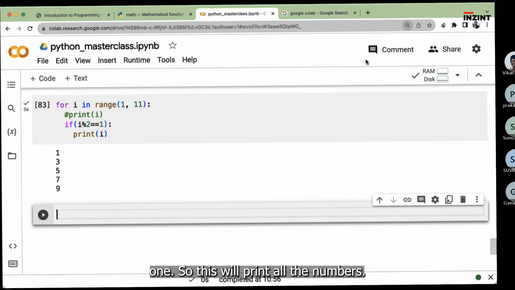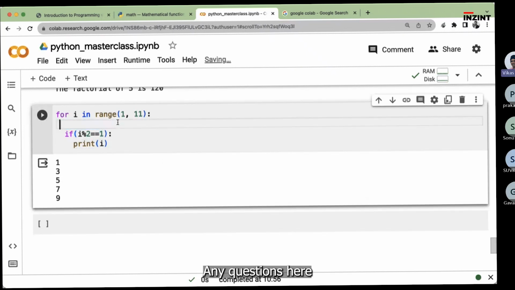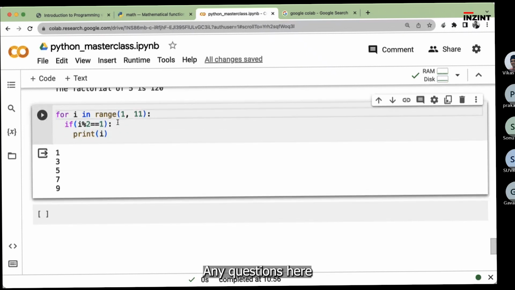Any questions here about conditions or loops? No, sir. Anyone? No, sir.